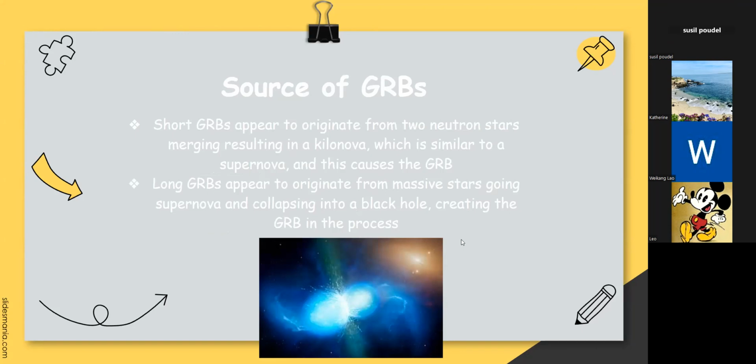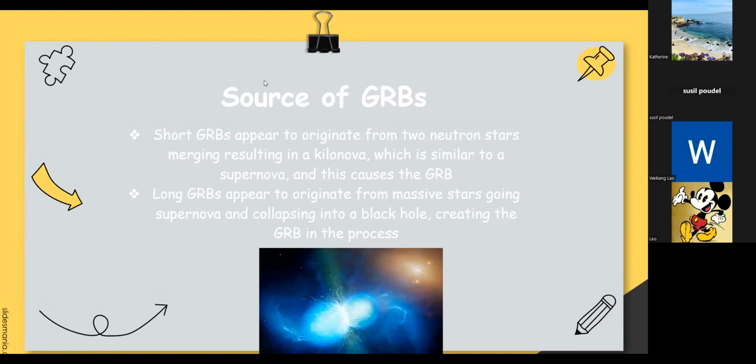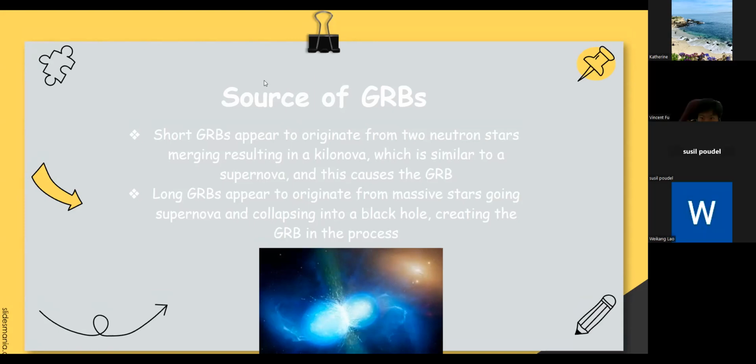And yeah, Susil. What is the full form of GRBs? Wait, what? What is the full form of GRBs? I don't think there's been any GRBs that have really hit the Earth. No, I think he's asking what does GRB stand for? Oh, okay. GRBs are gamma ray bursts. Sorry.